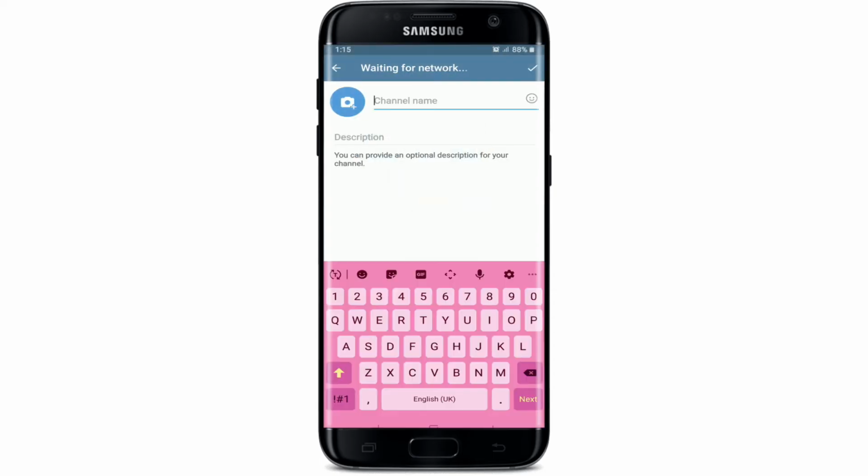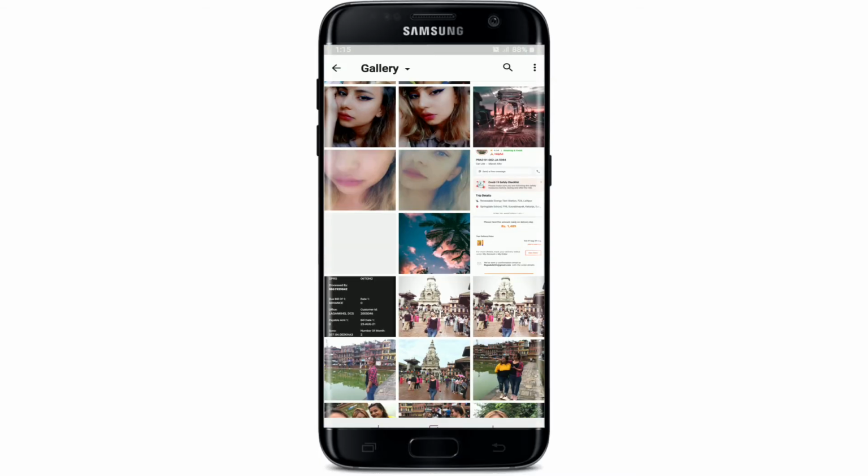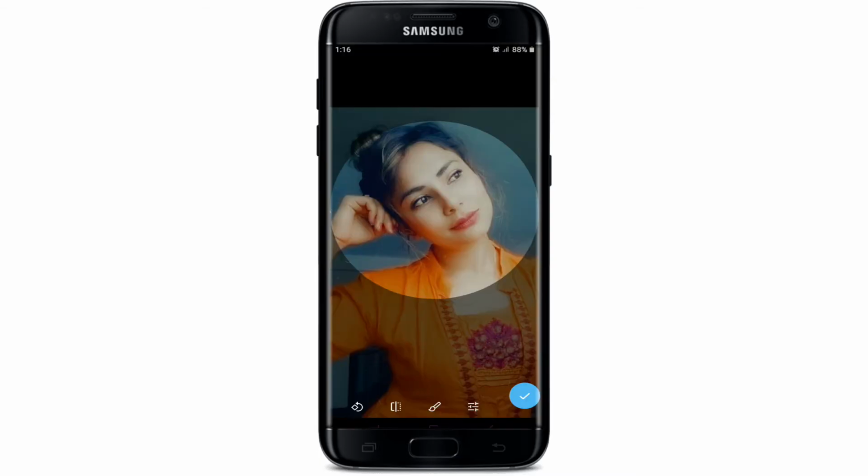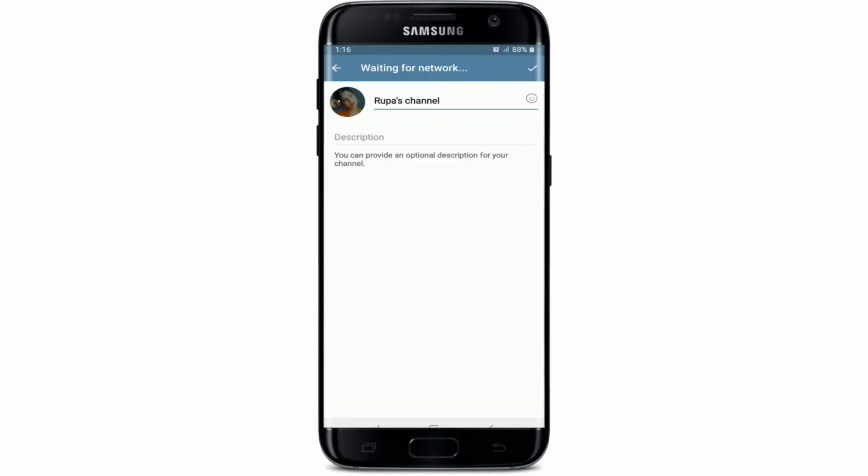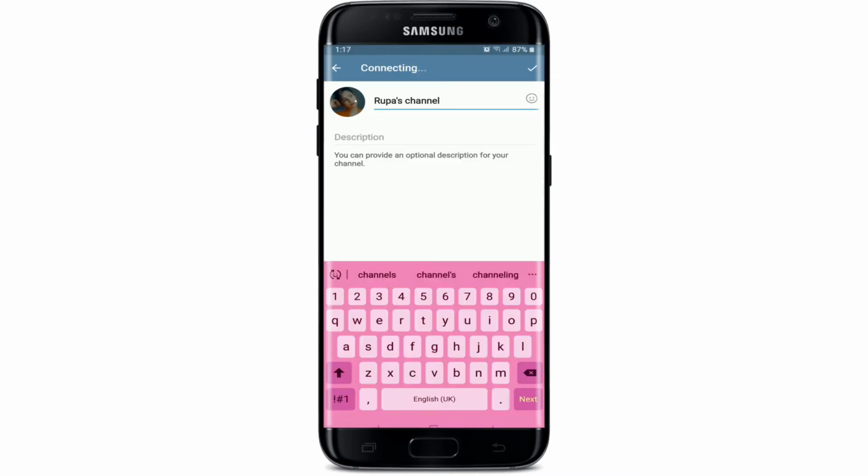On the new page, enter the channel's name and then add a picture for your channel by tapping on the camera button. Select a picture from your camera roll and press the tick mark at the bottom right. Wait for a few seconds. Once your picture gets uploaded, go ahead and describe your channel by typing in the description text box. Describe your channel as you want it to appear. Once you're done filling in all of the information, tap on the tick mark at the upper right hand corner.